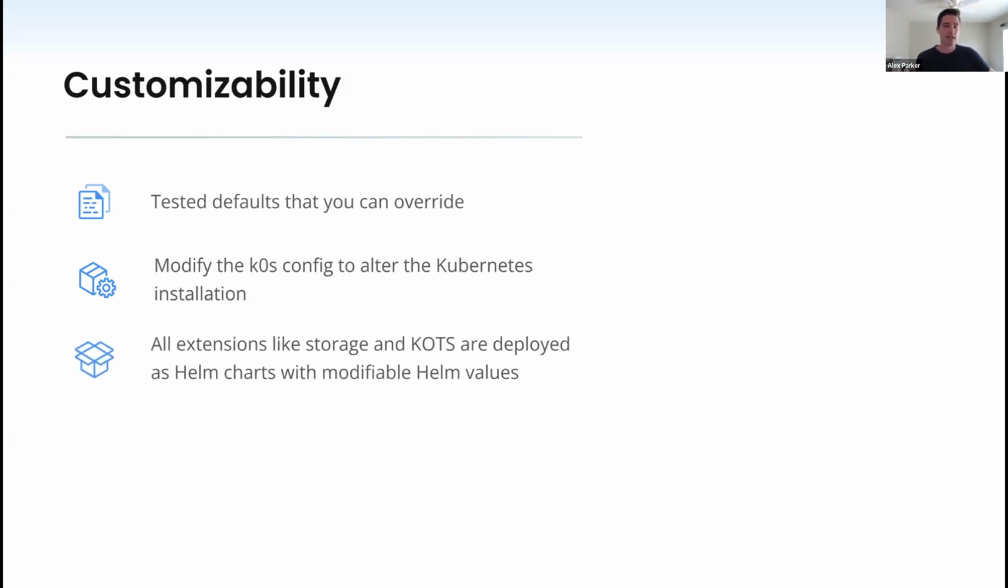Another thing we've done is we deploy all of our extensions as Helm charts. So things like the storage provider and KOTS are deployed as Helm charts, and we expose a way for you to modify those Helm values. So if you need to tweak, for example, something we've seen in kURL where people want to change the memory limits or requests for Velero or an add-on like that, instead of that having to be a feature request to Replicated where we have to expose those things and allow you to edit them, you can do those out of the box because we give you full access to the Helm values.